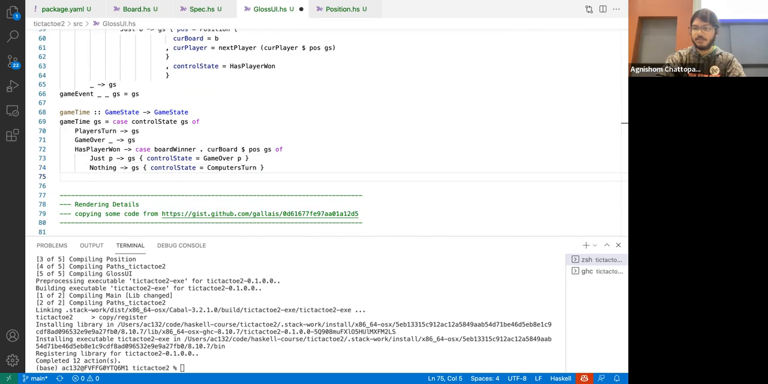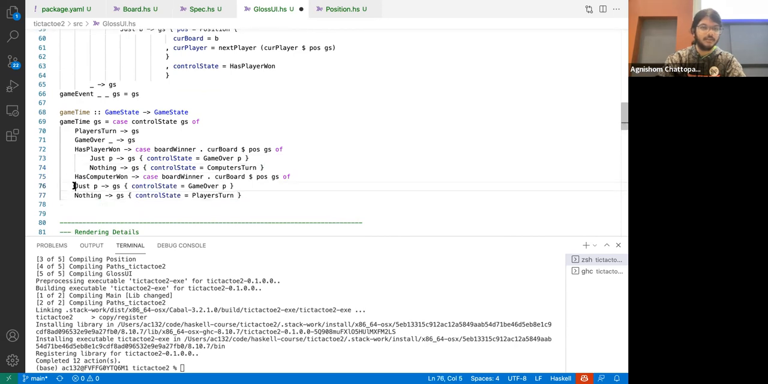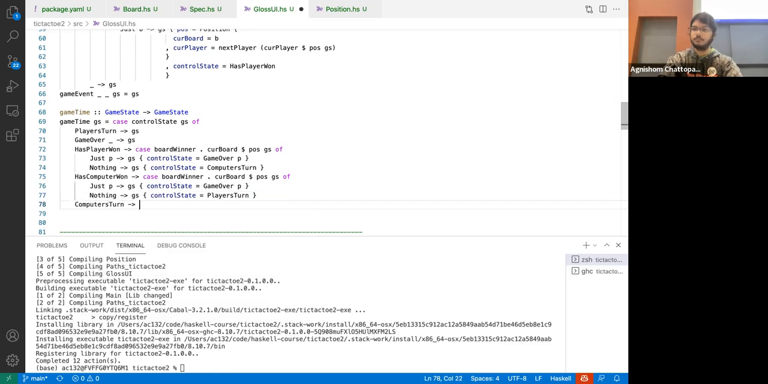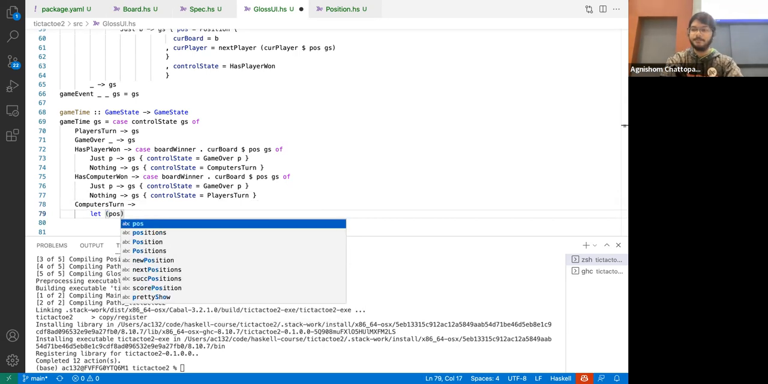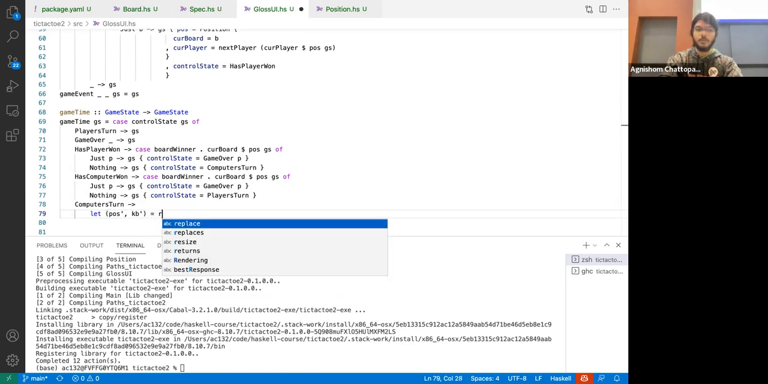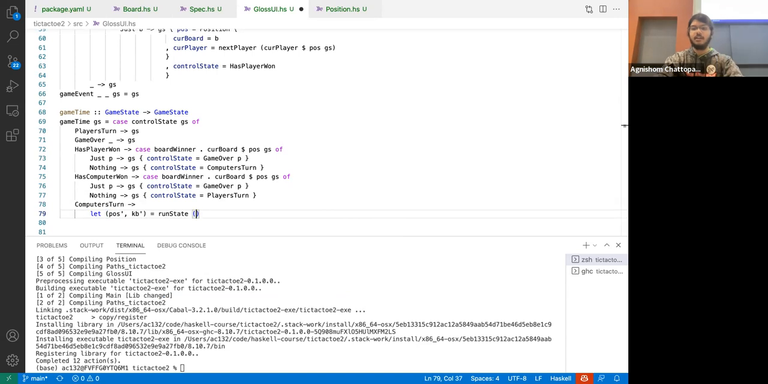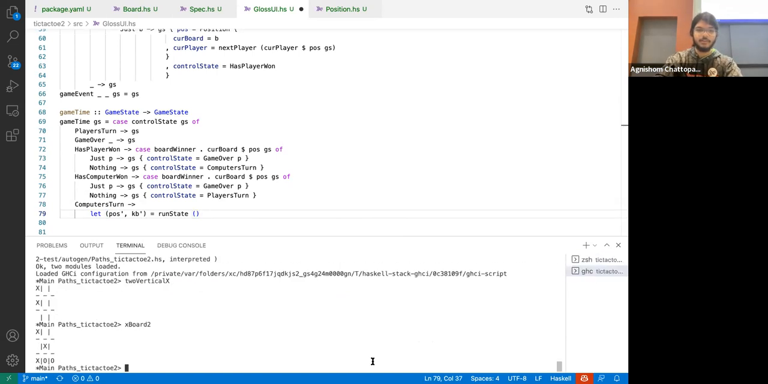And similarly, there is a state called has. So I'm kind of writing the states out of order, but maybe we can change that later. So similarly, if we are asking, has the computer won? Then we are doing a similar thing, but if nobody has won, we are just moving ahead to the player's turn in the game loop. And there is another thing, which is, what if it is the computer's turn? So in that case, we need to use that best response function, which we defined a while ago. So there is this function called run state, and maybe we should try to understand what run state does.